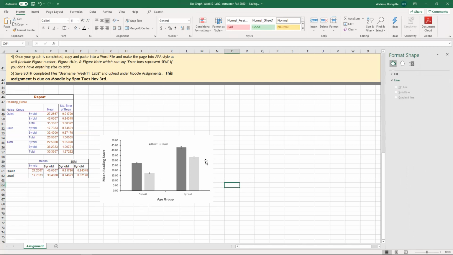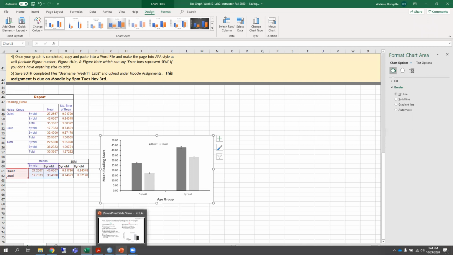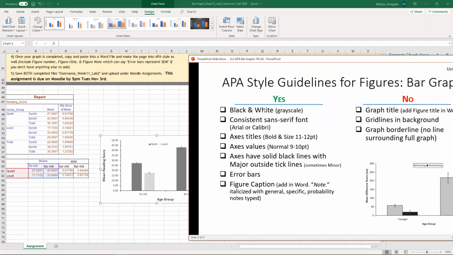There's no slight gray line. And this is crucial when we copy and paste things into Word. Okay, so let's save this. Let's look back at our yes or no chart here, just to be sure that we have everything correct. Black and white, same font. Axes titles, axes values.